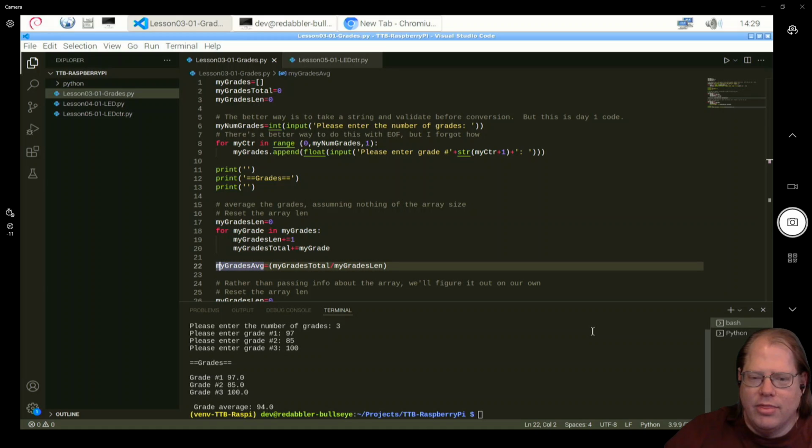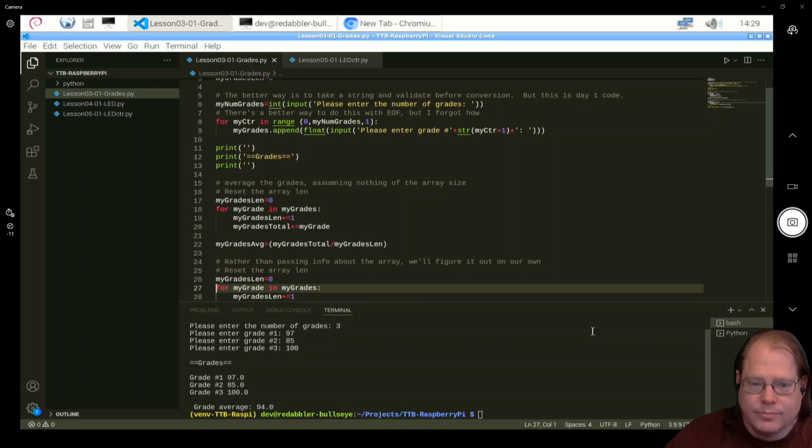Now I'm taking that total value, the count of the array, I'm sorry, the total of the grades first, and then dividing by the count of the array. So I'm going to take the total sum of my grades divided by, in this case, 3.